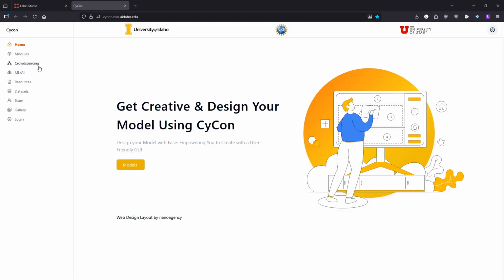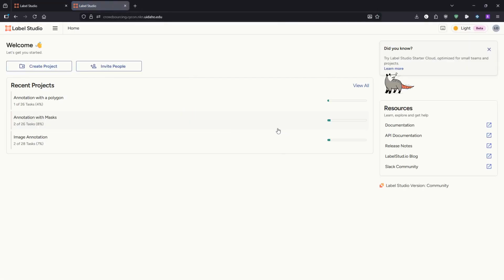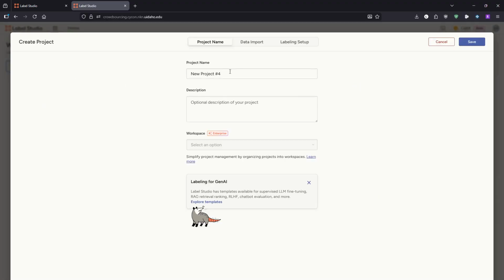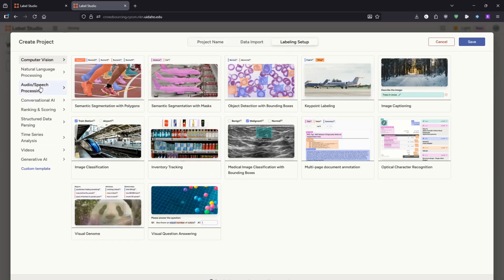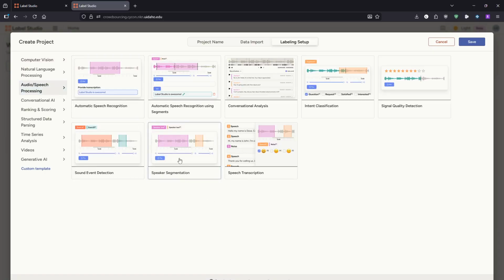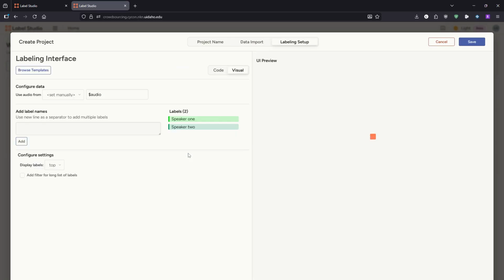First, let's click on crowdsourcing and get into our Label Studio app. And then let's click Create Project. Here, let's name our project. Then let's click on the labeling setup. Let's choose the audio speech processing, and then let's choose the speaker segmentation.